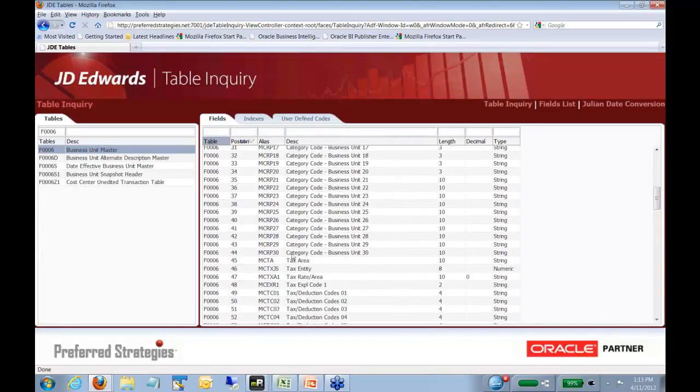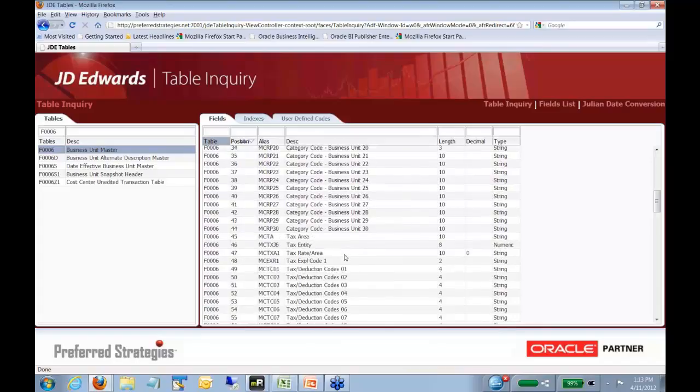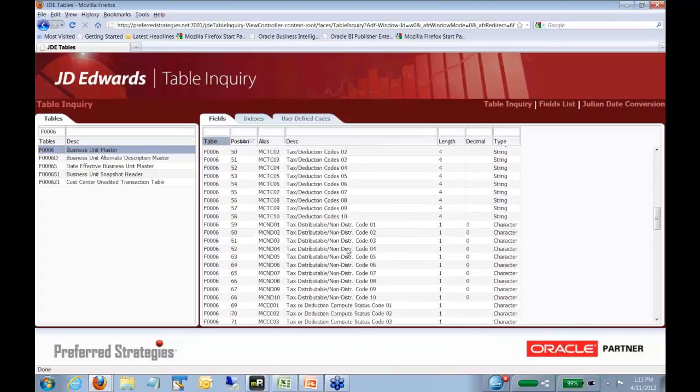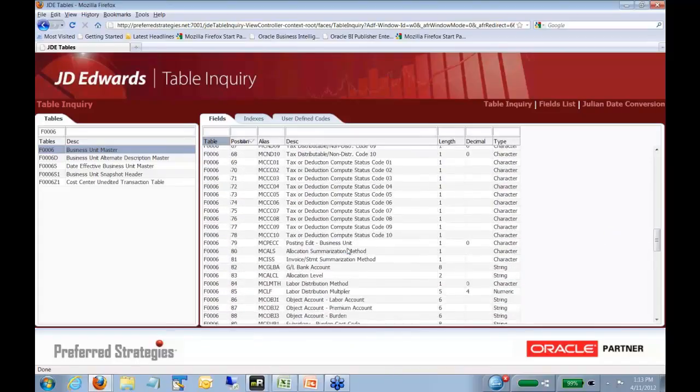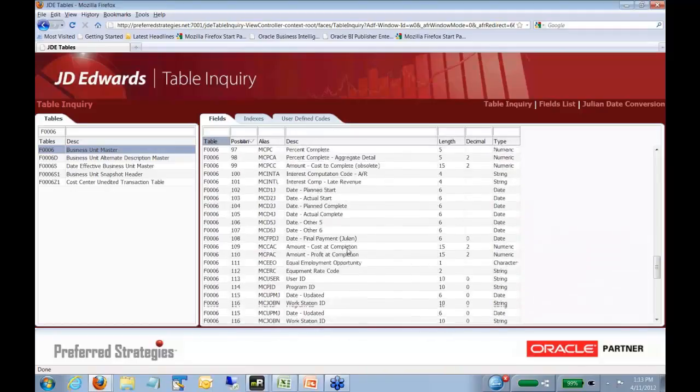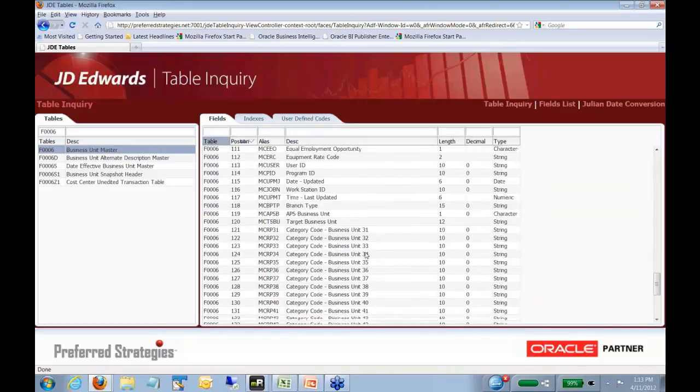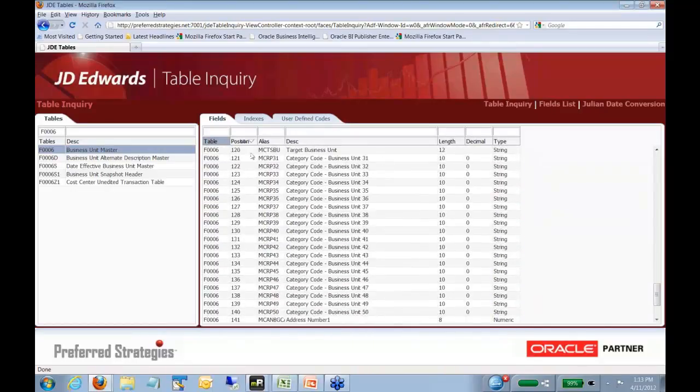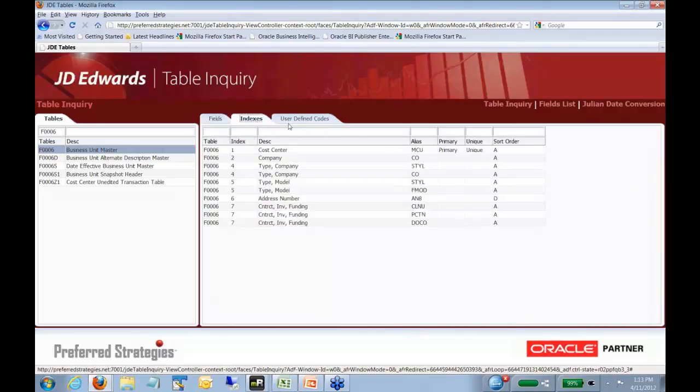It's kind of interesting. You can see here, business unit cat code 30. And then it'll carry on down here at the bottom. Here's where 31 continues on. So this was at a later release when they added these extra category codes. If I click on indexes, this will give me a list of all the indexes that are associated with this specific table, the primary key, things like that.